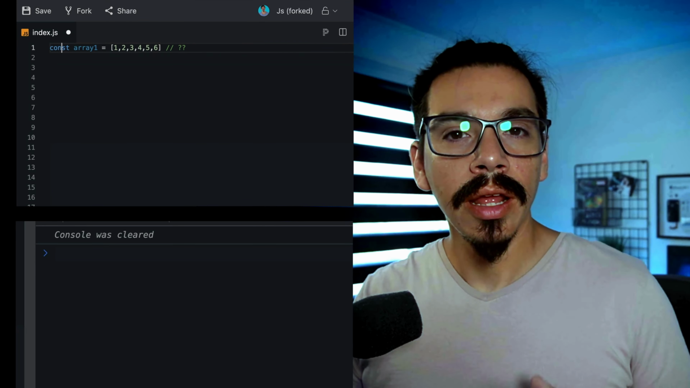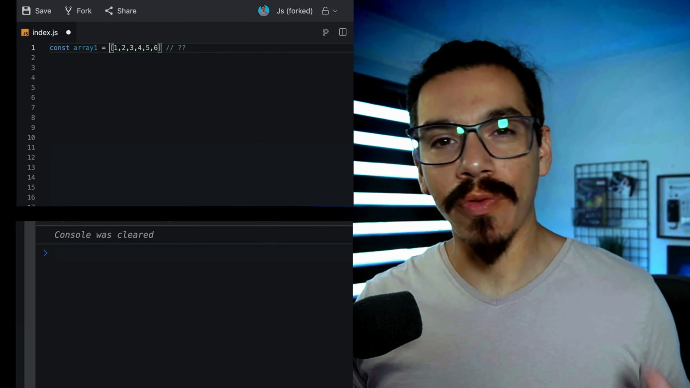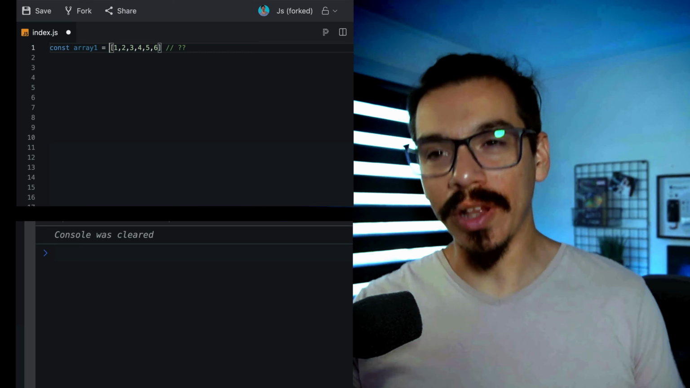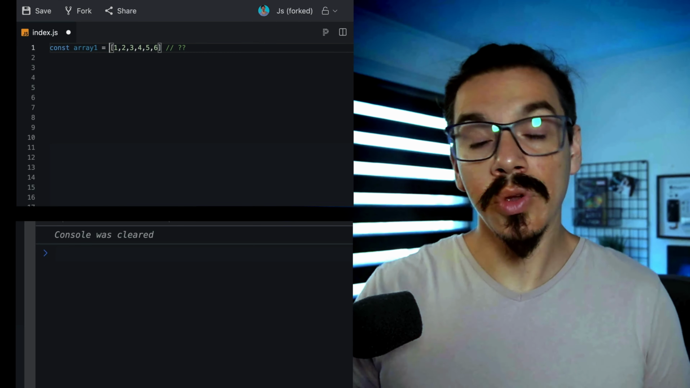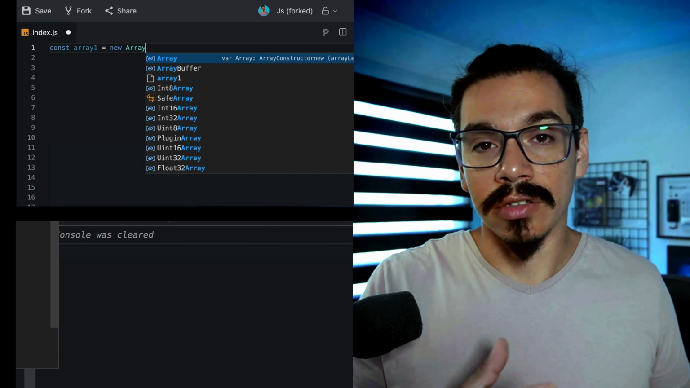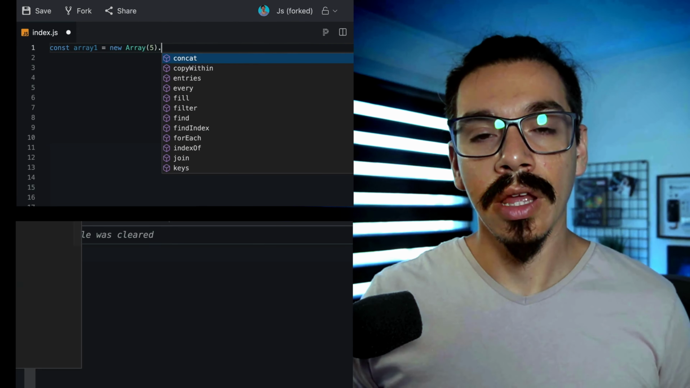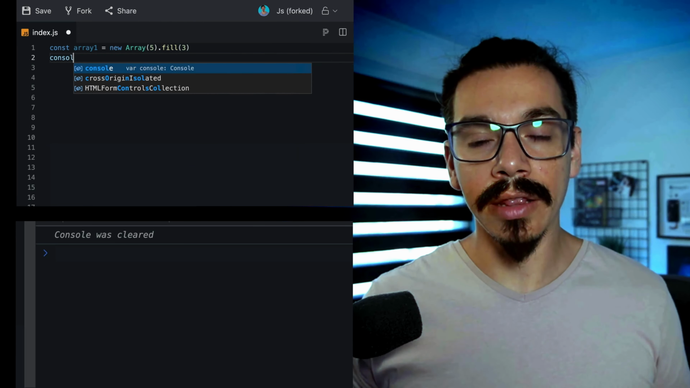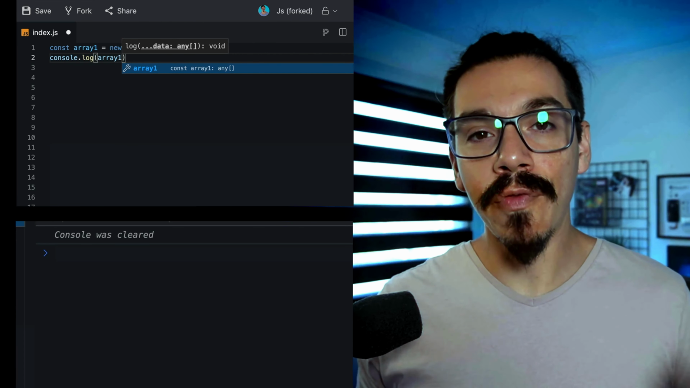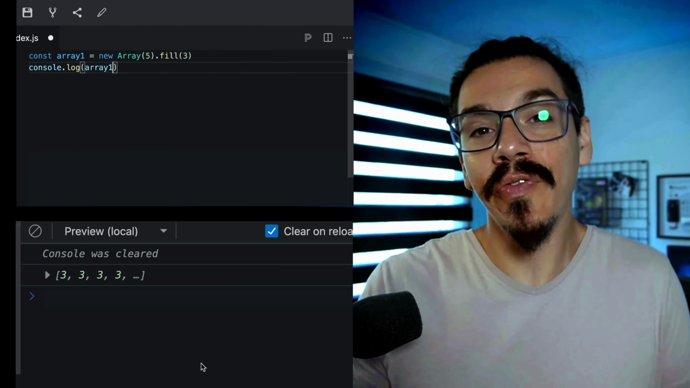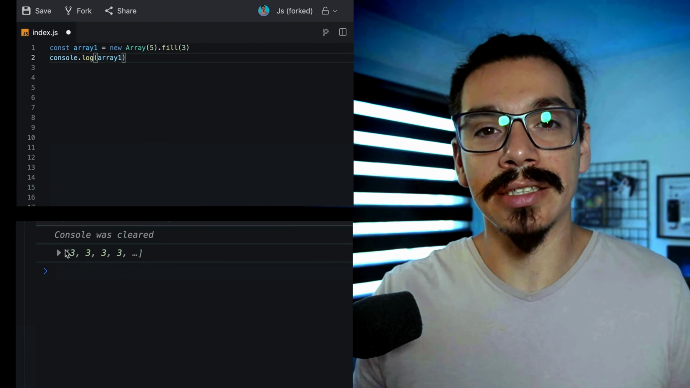Have you ever had to write this type of arrays where you have to fill it with numbers? You can do better by using the constructor of array and the method fill. The constructor will create an array with the exact length, and fill will tell the array to be filled with that value, in this case number 3.